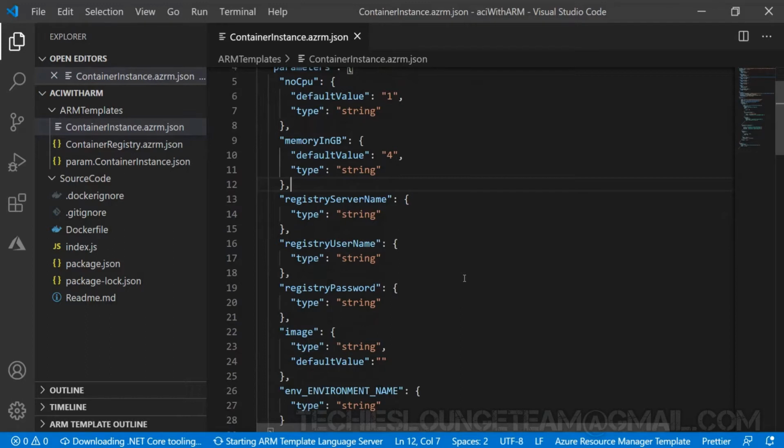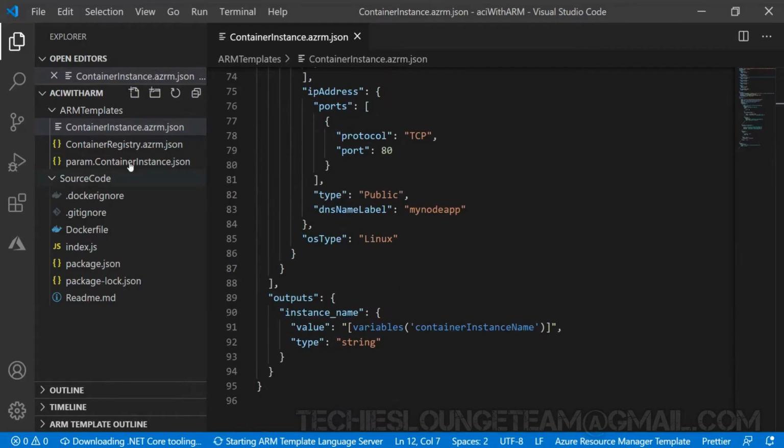First one is number of CPUs. So, when you are deploying it to a dev environment, we may be using a single core. But the same application deploying to production maybe with 4 cores. Next is memory in GBs of the container instance which we will be creating in our release pipeline. Registry server name, registry username, registry password are read from the container registry ARM template output variables and not by us.